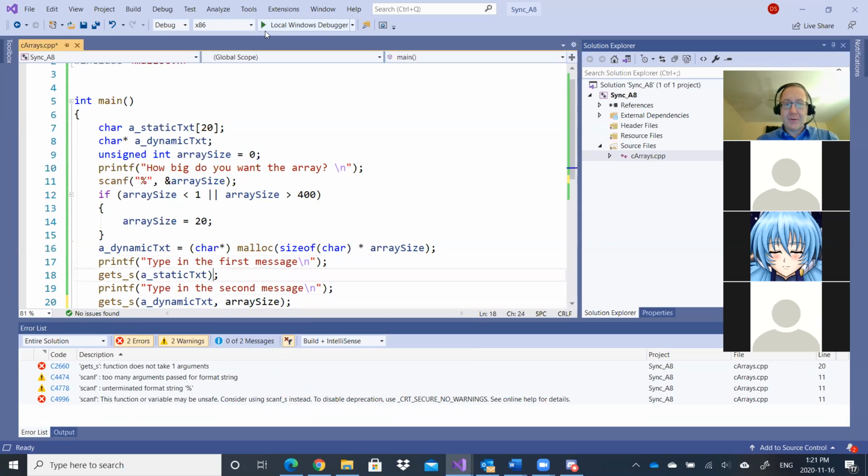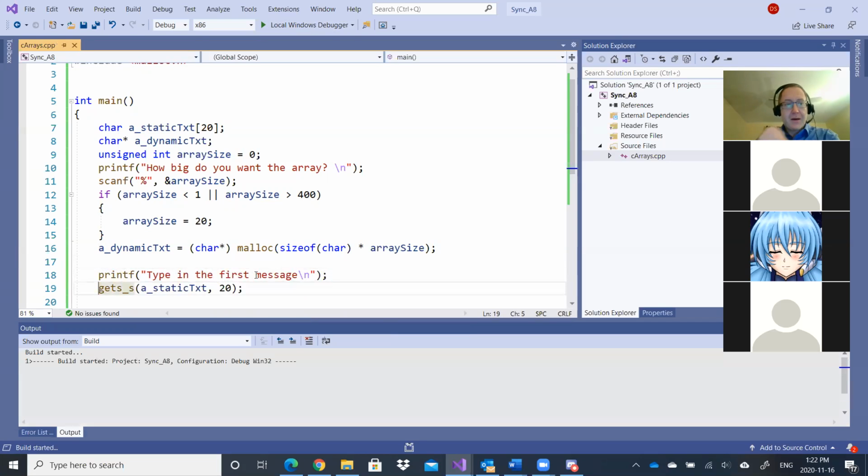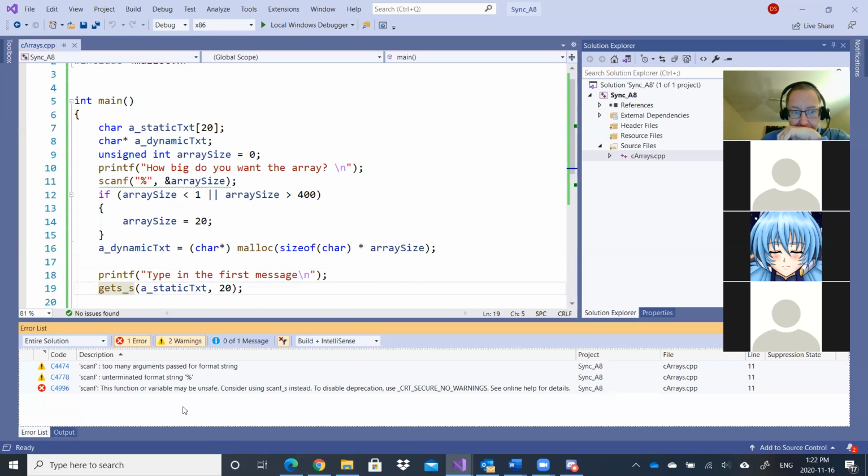Up here, I should also do the same thing, right? The size of the array is 20. You cannot put more than 20 characters into this thing, otherwise it blows up. Yell at me. Okay. Let's do that. Let's compile it. Let's see how we're doing.